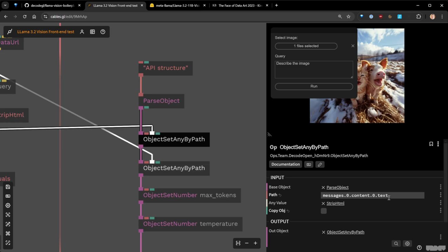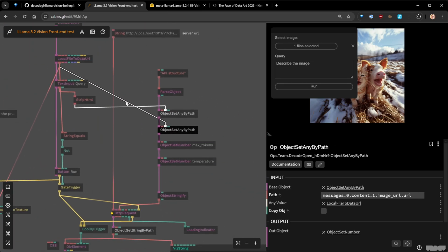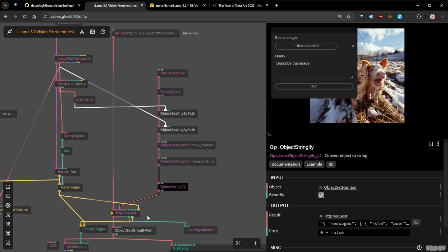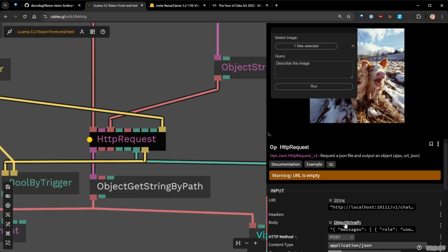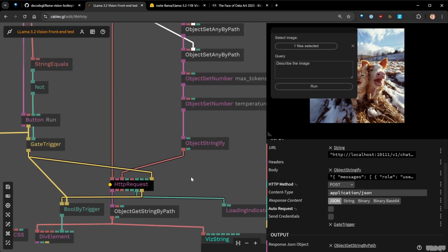In one case I set the text, and in the other one I set the URL, which is the base64 that we talked about right here. So that's all we need, and then we can specify the tokens and the temperature. This is all we need to create the object, and then send it with this HTTP request, and we know this is going to be a POST request, and that's it. That's all we need to do to send data to our server.